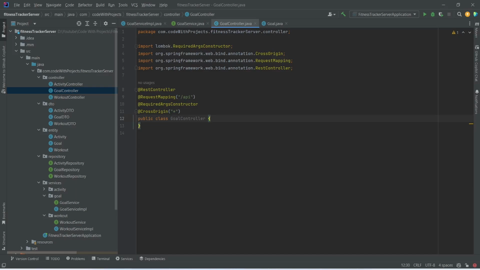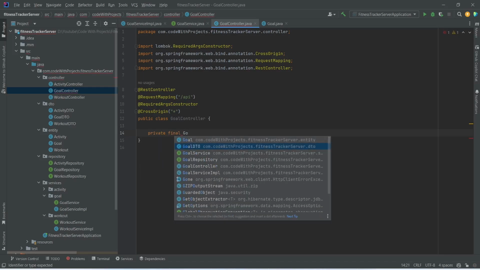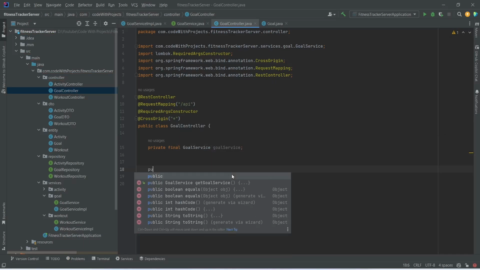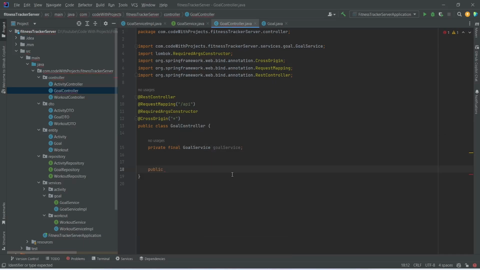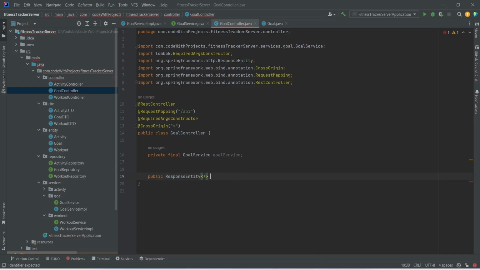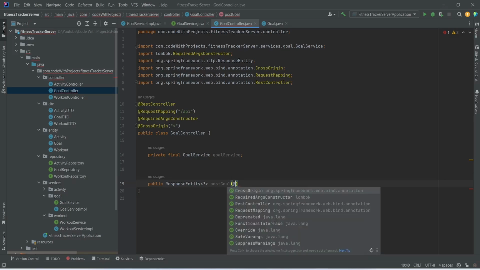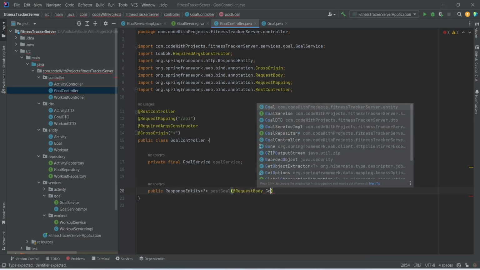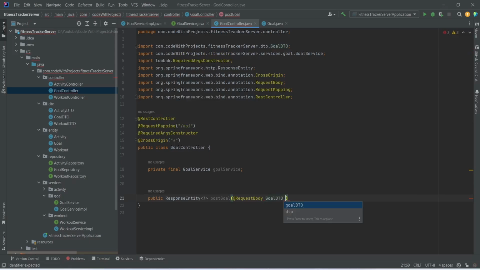And after this we need to inject goal service in this controller, and to do this we will write private final, and then we will mention goal service and we will name this as goal service. And after this we will start writing a new method, and this method will return response entity, and we will name this method as post goal, and in the params of this method we will mention @RequestBody annotation, and after this we will mention goal DTO and we will name this as DTO.